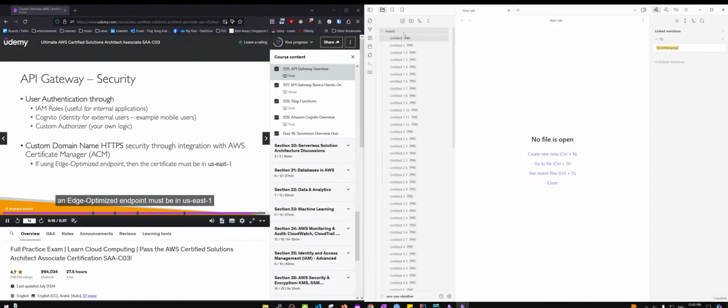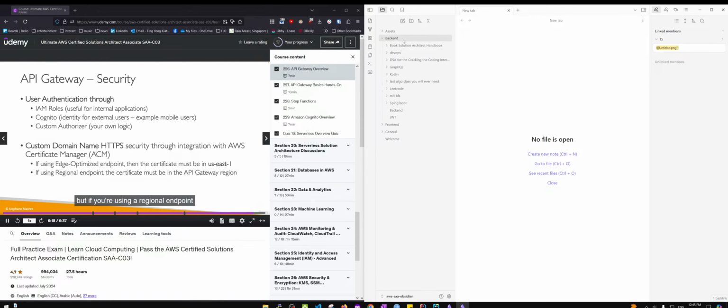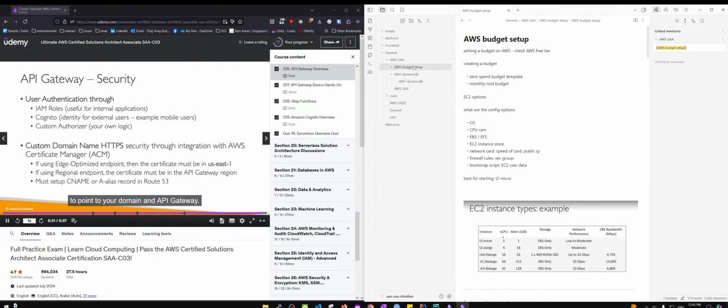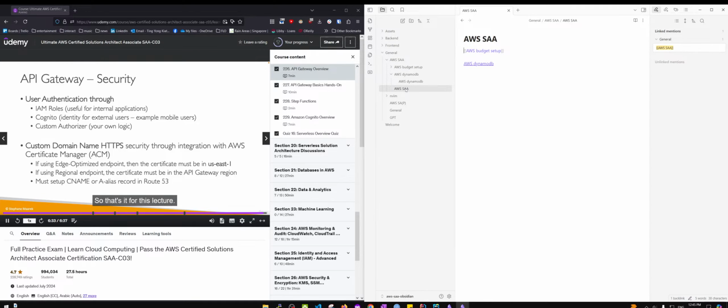must be in US East 1, but if you're using a regional endpoint, then that certificate must be in the same region as the API gateway stage. Finally, you must set up, of course, a CNAME or an alias record in Route 53 to point to your domain and API gateway. So that's it for this lecture.